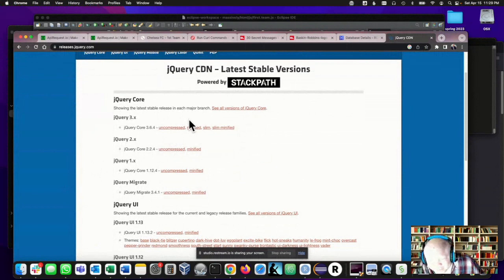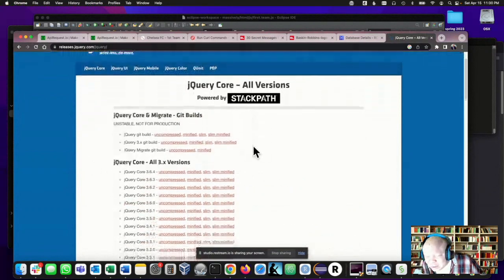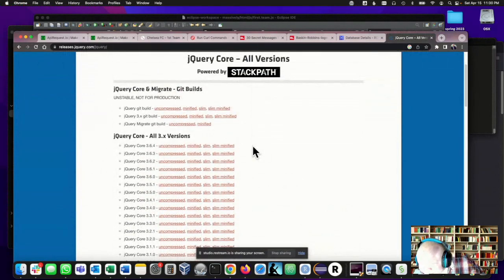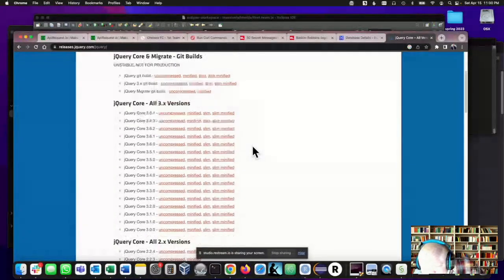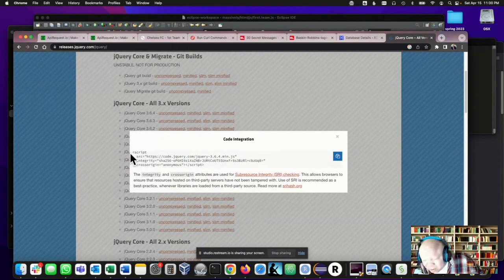Just get the most recent version of jQuery core. You want jQuery core and you want the most recent one. For me, it doesn't matter whether you get it uncompressed or minified. I'll use the minified because it's very small. Basically, they've removed all the blank spaces, all comments, everything. They've minimized it. So all you need to do is copy this and put it in your HTML.